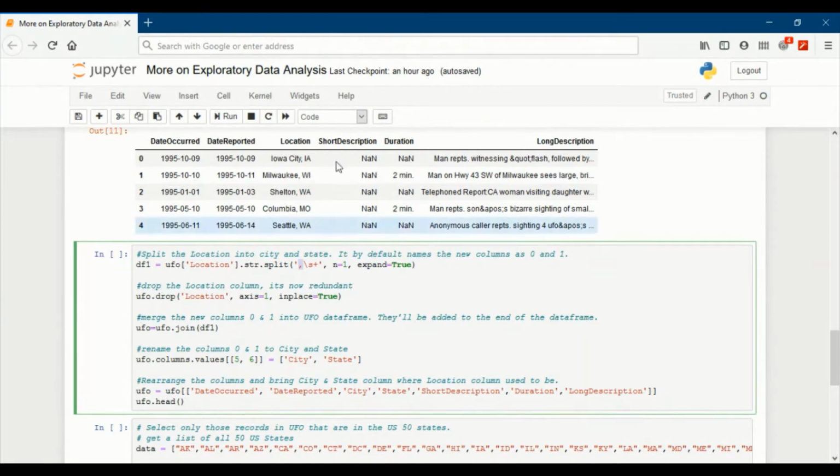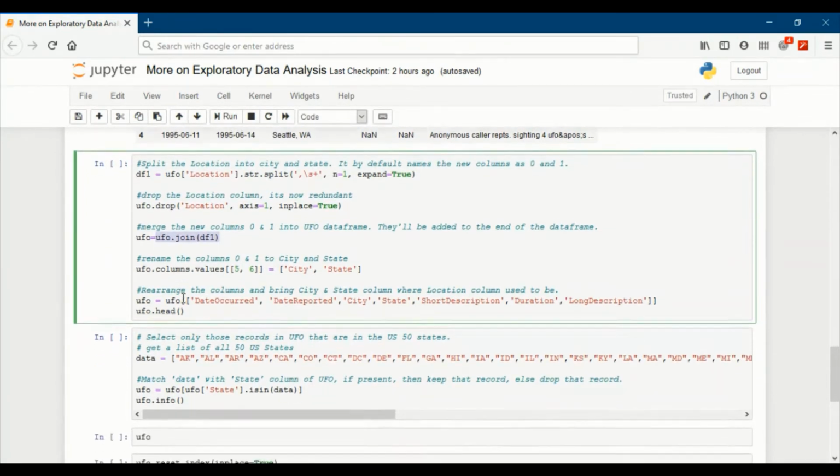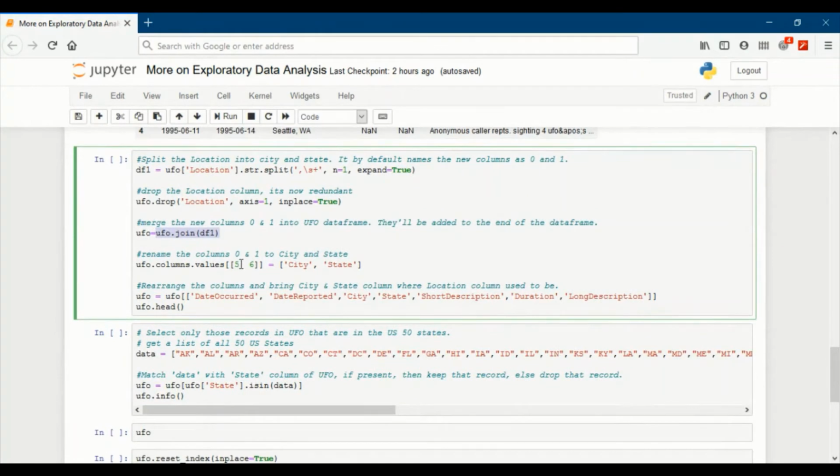Once our data is split, the location column is no longer relevant, so it becomes redundant. So we will drop this column, and since our data is now split into city and state, we have to merge this df1 data frame into the UFO data frame, and note that it will be appended towards the end of the data frame, not in the middle. So we'll be dropping the location, joining the two data frames, UFO and df1, and we will also be renaming our columns.